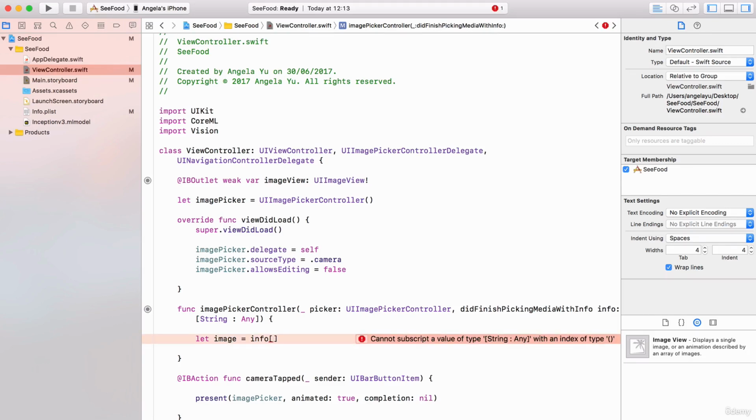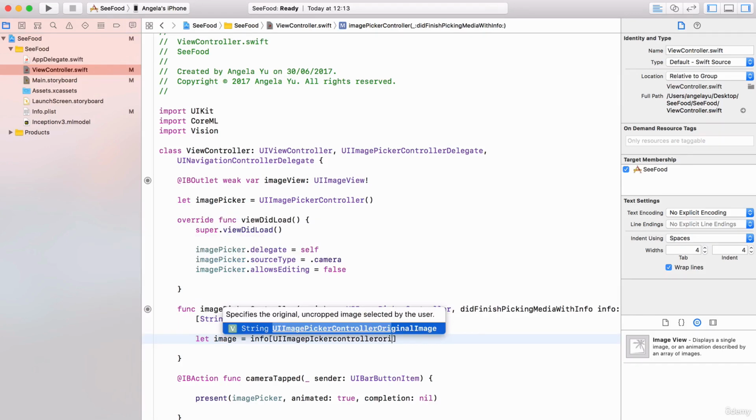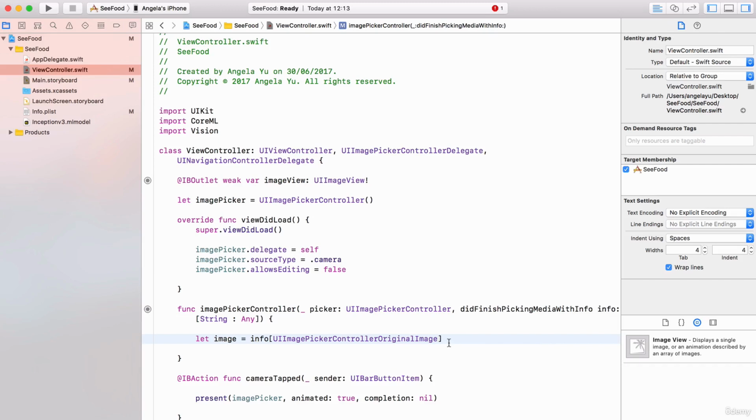And the key is called UI image picker controller original image. And this is the original unedited image selected by the user. So this will be the image coming out of the camera or the original image that the user selected from the photo album. So go ahead and click enter for it to be automatically written. And now we have a way of accessing the image that the user has picked.